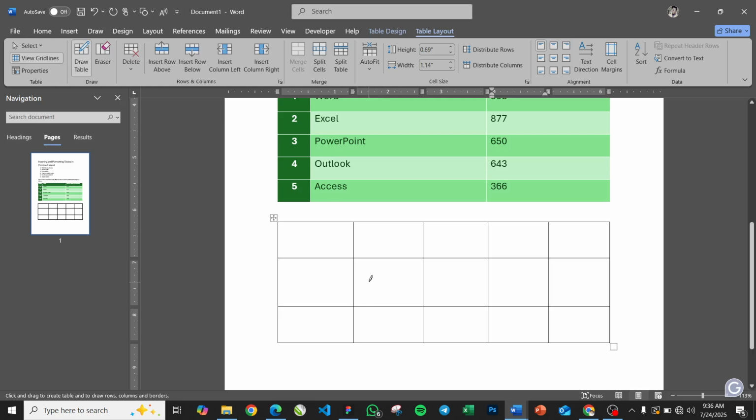Still using the insert table option, draw table option. If I come over to table layout and then I select eraser, you can see the eraser right there. If I click on eraser, I can come over here and use the eraser to clean this line. All right, and I am getting a custom design for my table.